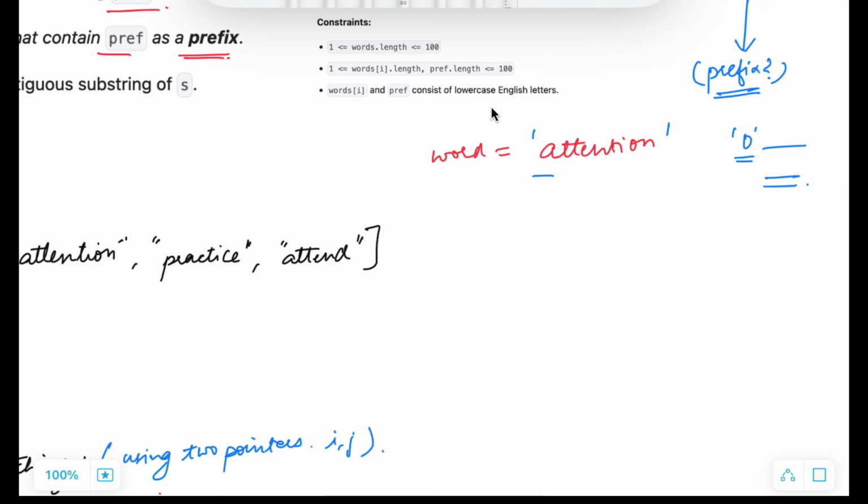Let's say A is a substring. Substring starting with 0, so A is a prefix, AT is a prefix, ATT is a prefix, ATTE is a prefix, ATTEN is also a prefix, like this. So these are our prefixes.